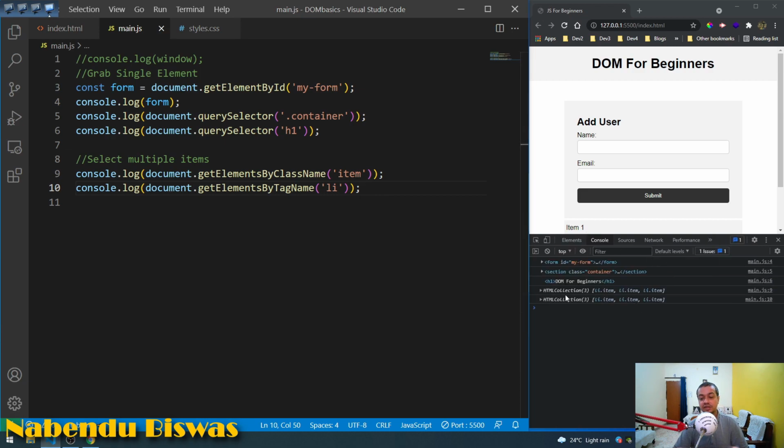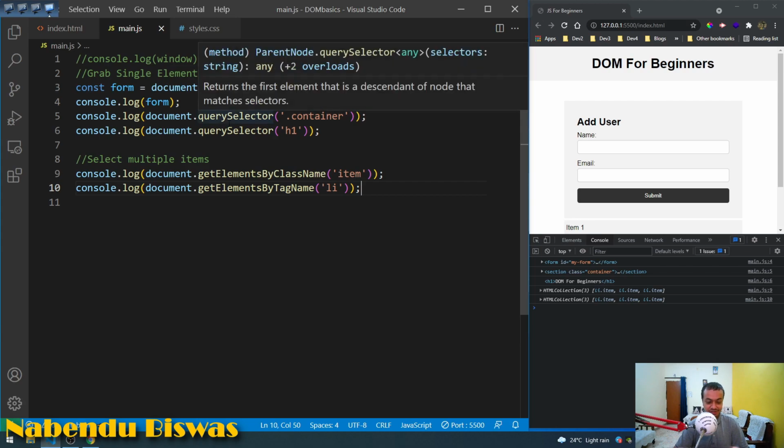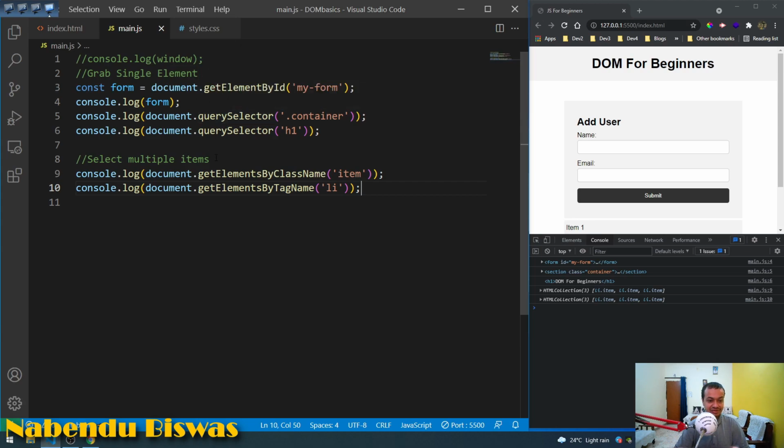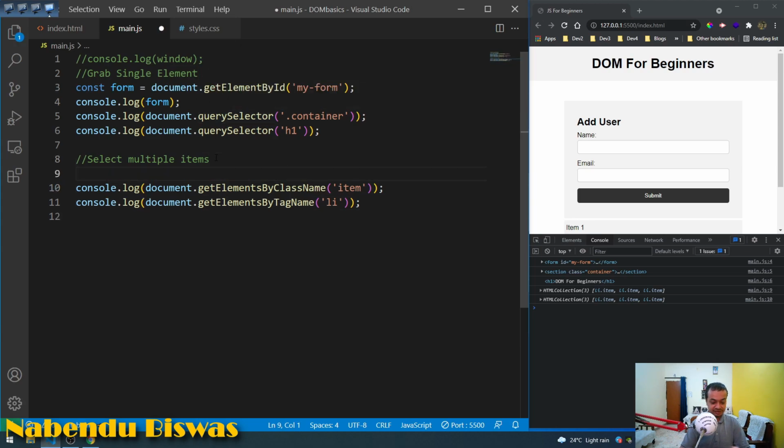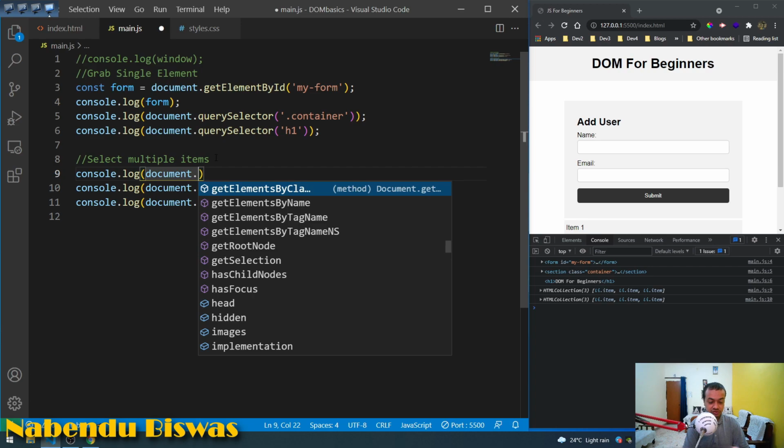See the HTML collection, it is coming. Okay, so this HTML collection, it is coming. Okay, so there is another way to select multiple elements, which is again the same query selector. So we will write that also, console.log. Actually that is much better in a way, I will tell it soon.